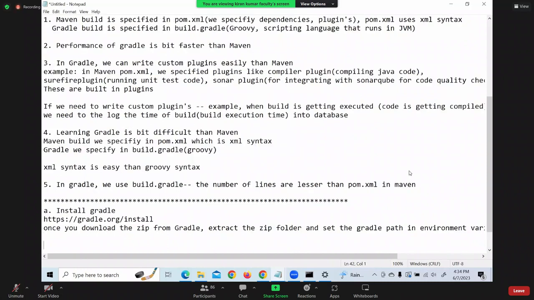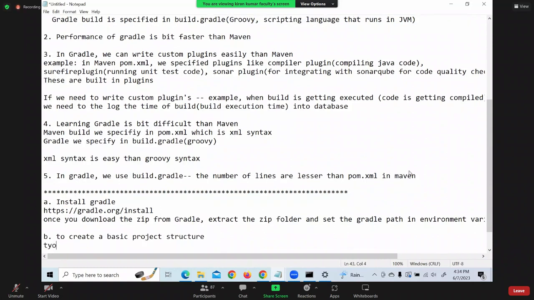Next, to create a basic project, just like how we created a basic Maven project structure, to create a basic project structure with Gradle, type the command gradle init.